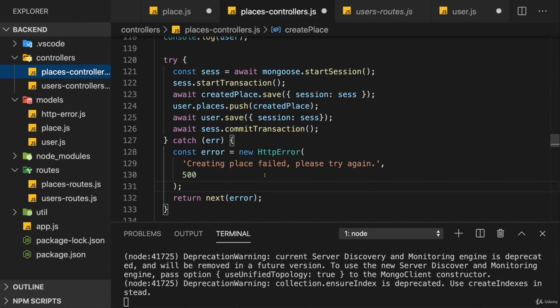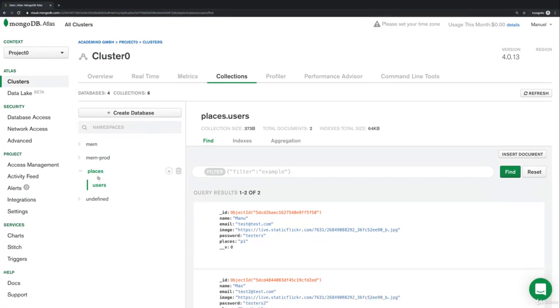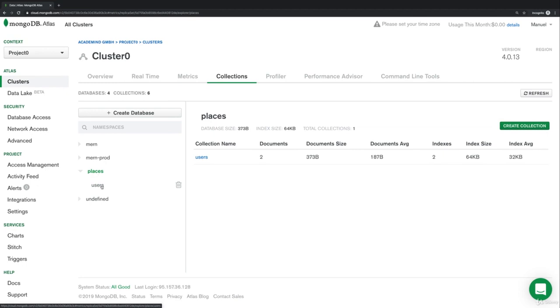Because if you go to our MongoDB database, you see we have the places database, that's the database name, but this database only contains one collection.